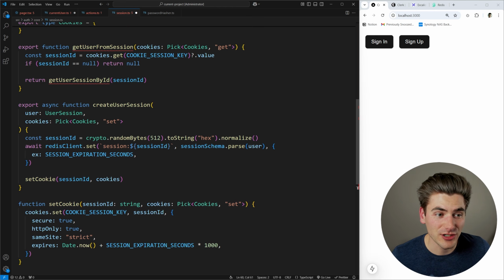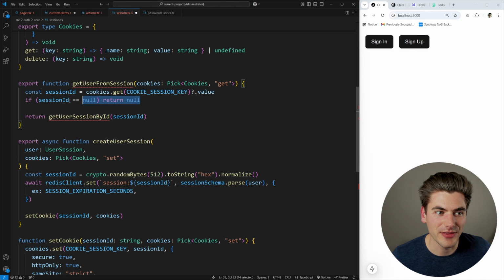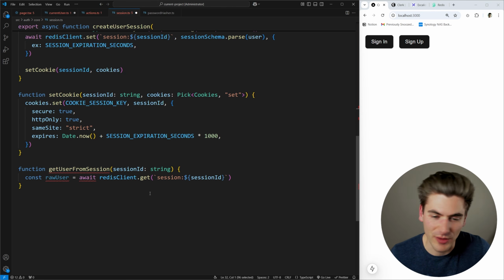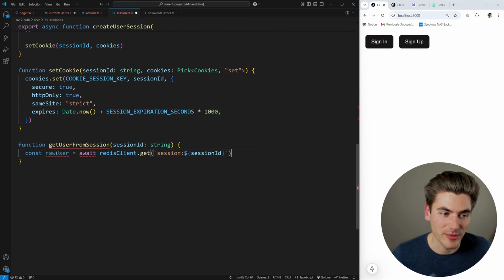So this first section that we did up here when we got our user is we got the session ID from their cookie. Now that we have the session ID, we access our storage, whether it's Redis or our database, to get the user information from it. Let's make sure this is an async function as well. So now we're getting that information from Redis.